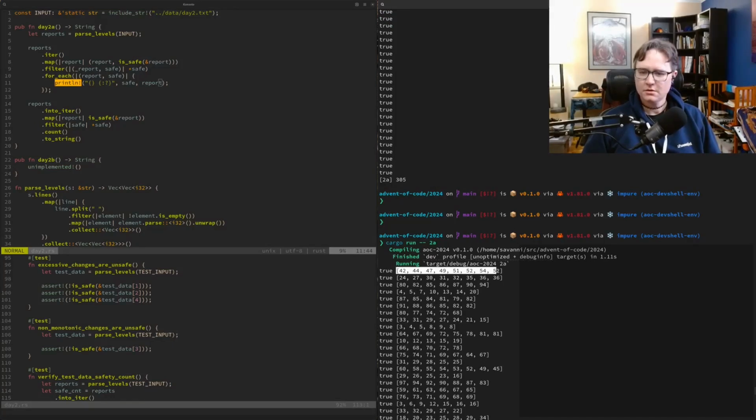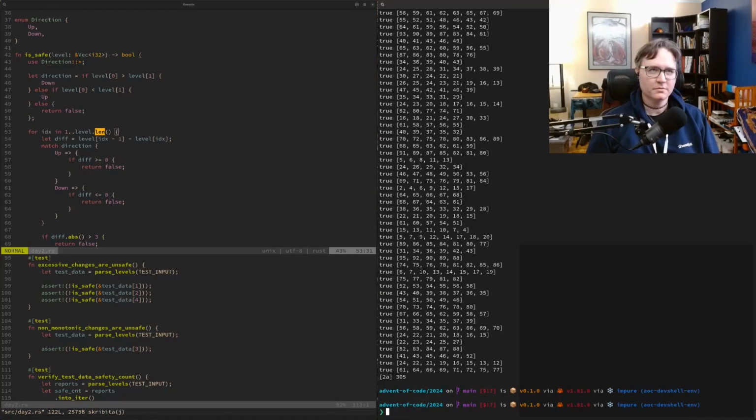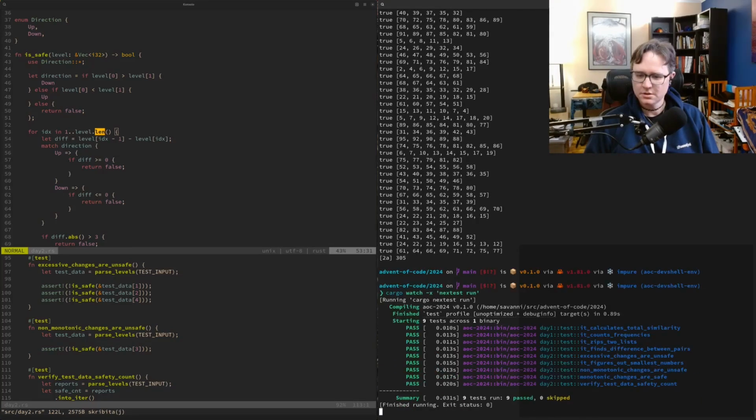Okay. What I think I'm looking for is a case. Oh, I have an edge condition here. This is not safe. It looks like I'm not properly checking the last two values, which probably means, because of me subtracting one from the end length, got some fence post problems here. Still works.